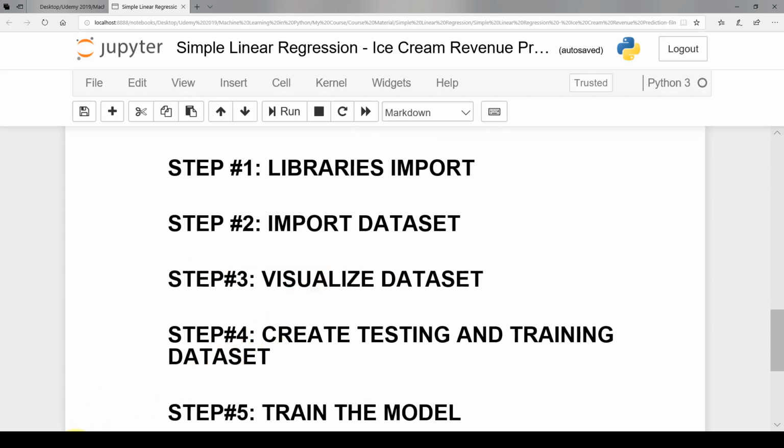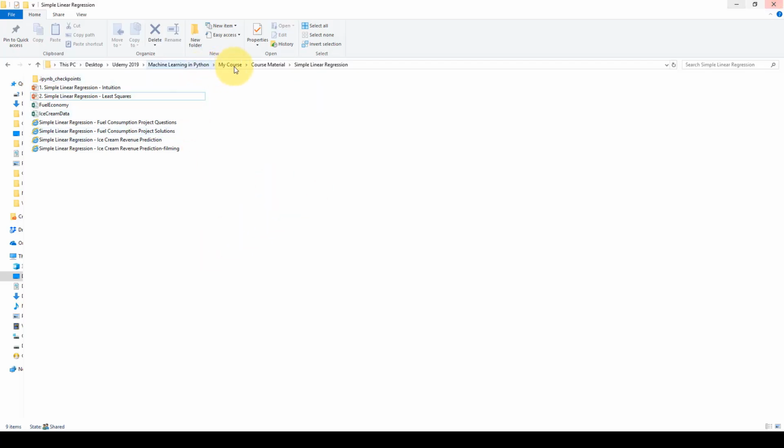Okay, so the question is, where is our data set? If you go to the course material, to the course package, under simple linear regression, you will find mainly our ice cream data, which is our CSV data that we're going to be using. Let's actually open our file and take a look at it.